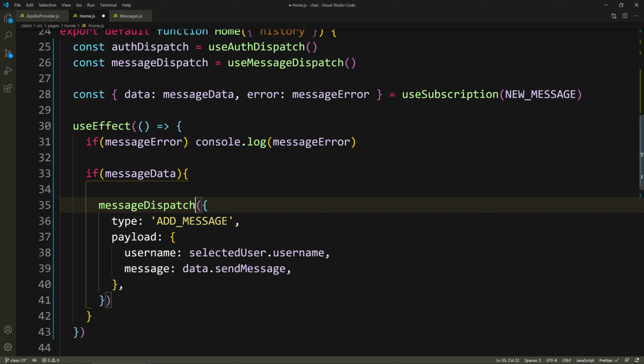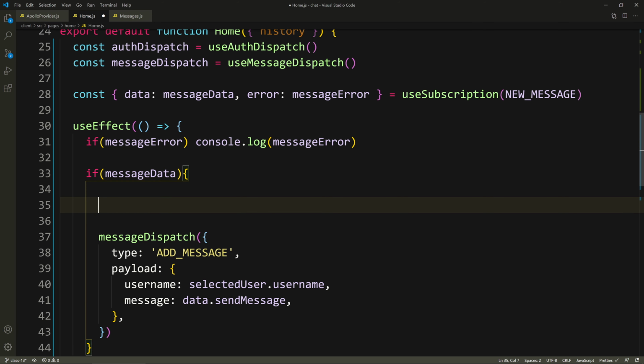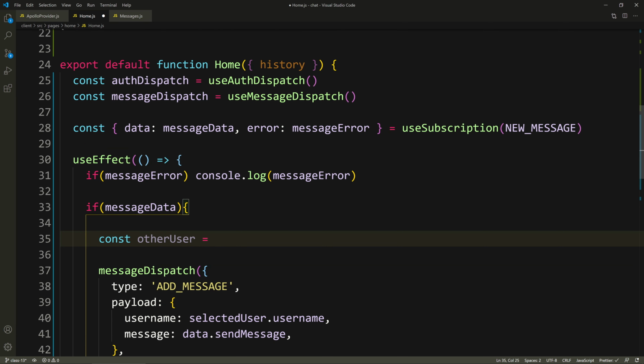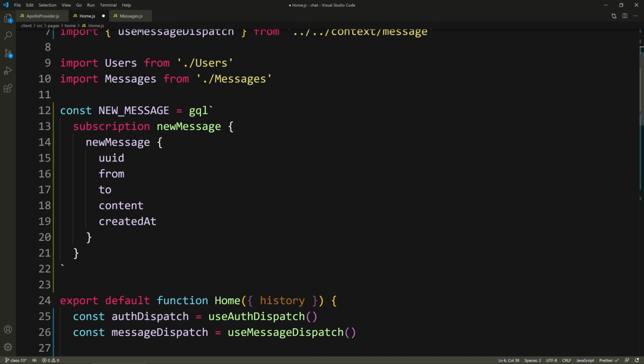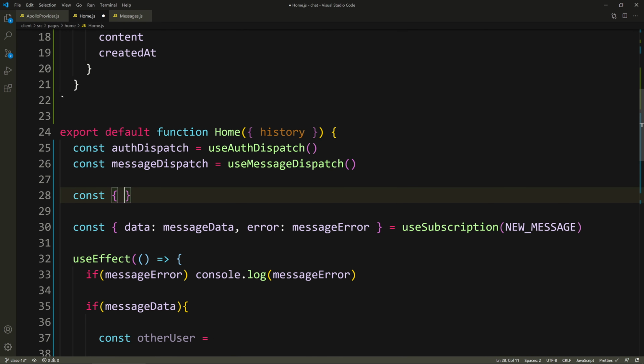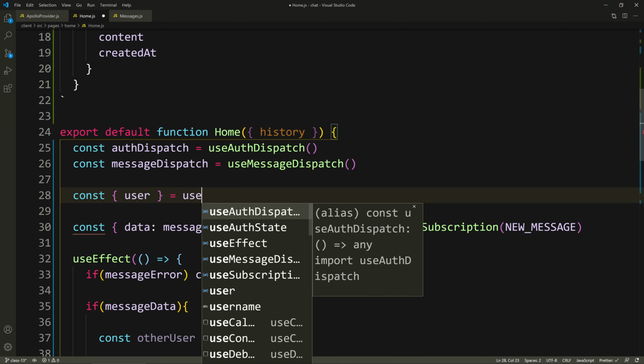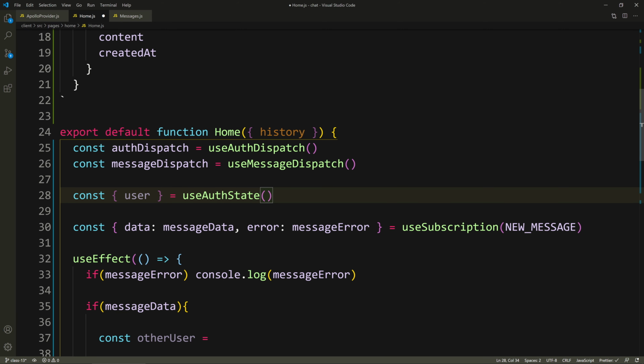But now we need to check for the selected user, because the way this works, we're sending a message to be added to a user, but we need to know to which user we're going to add it. And we might not have a selected user. It might not be the selected user that we are receiving a message from. We can do some simple logic here to find who the other user is, to know to which to add. So we'll say const other user equals, and we need to obtain our user from the auth state. So let's go up, and here where we get the auth dispatch, we need to also get use auth state, and get our current user. So we'll say const, destructure user from use auth state. And now we have access to our user.